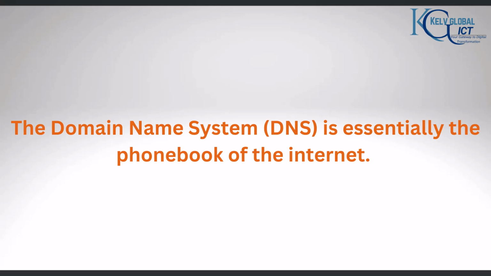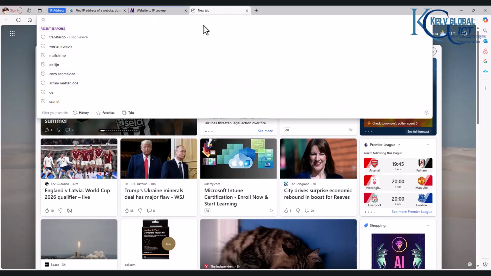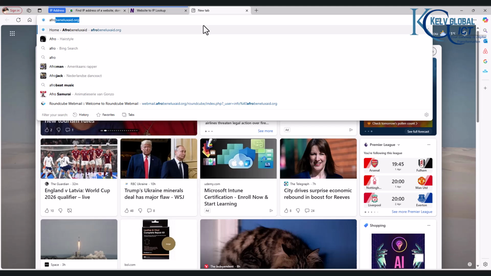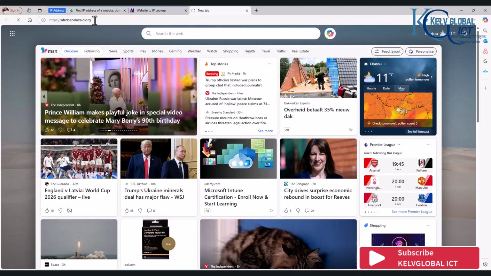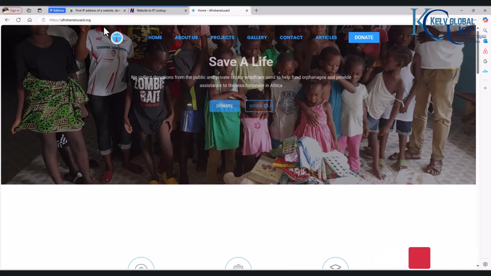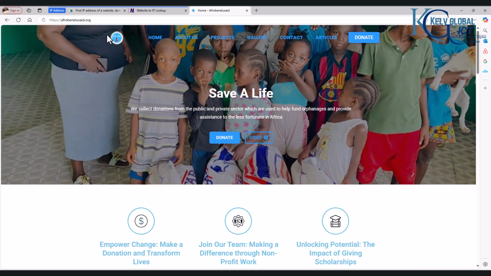So let's try the following. Let's say, for example, I want to type the following address: afrobenelux8.org. When I hit enter, there is some process that goes on behind the scenes that you don't see. So what happens is the following.